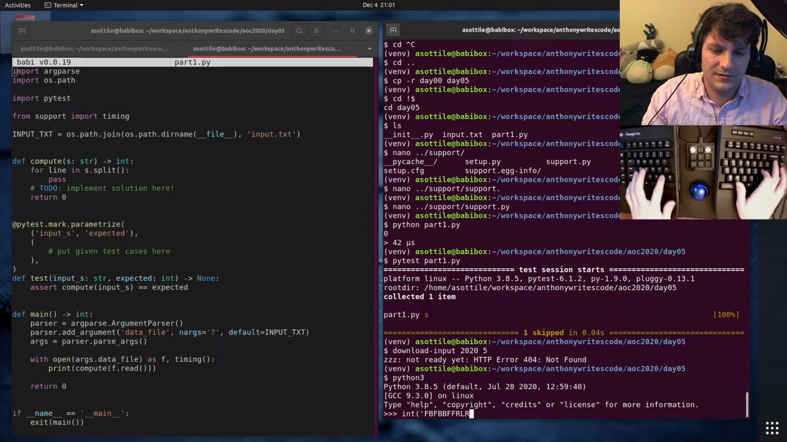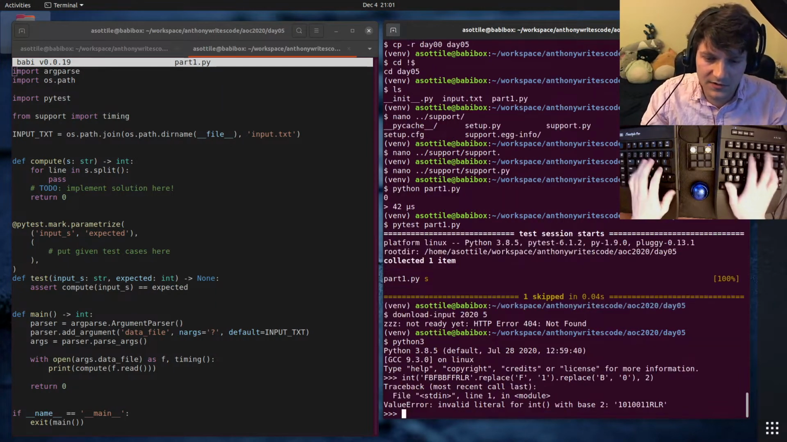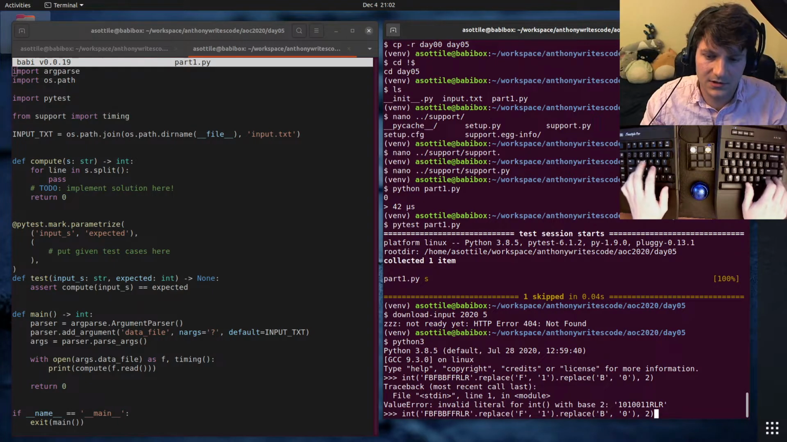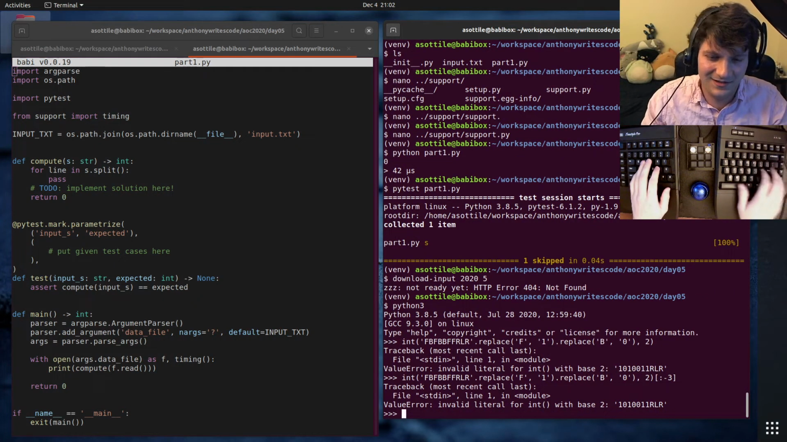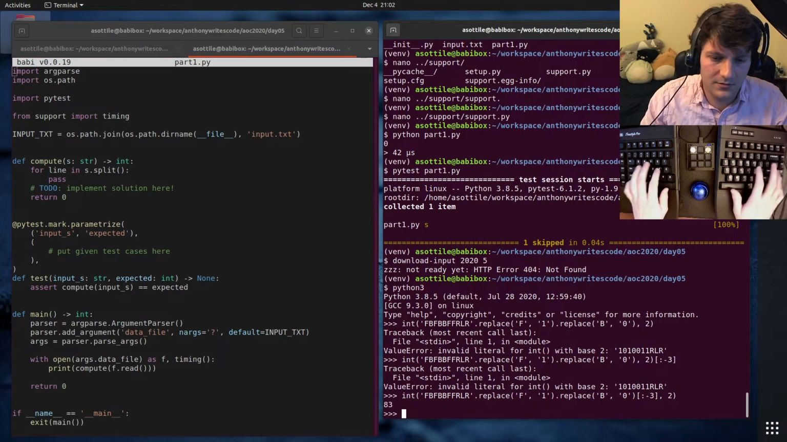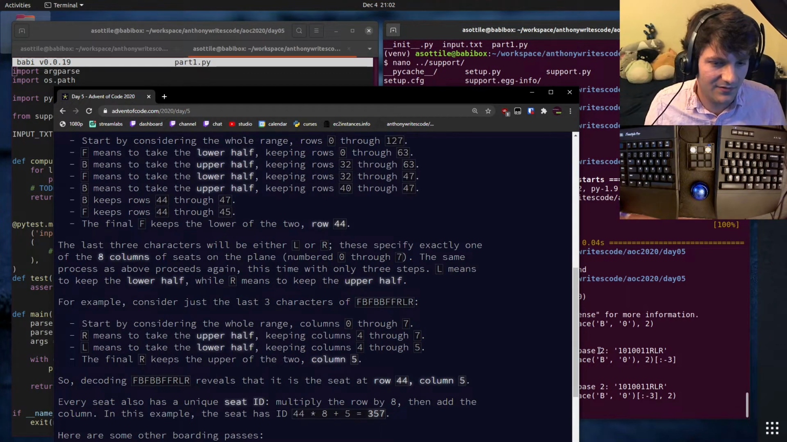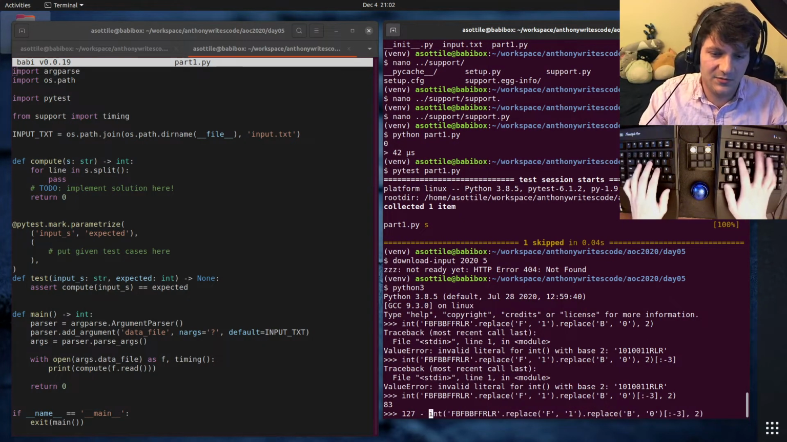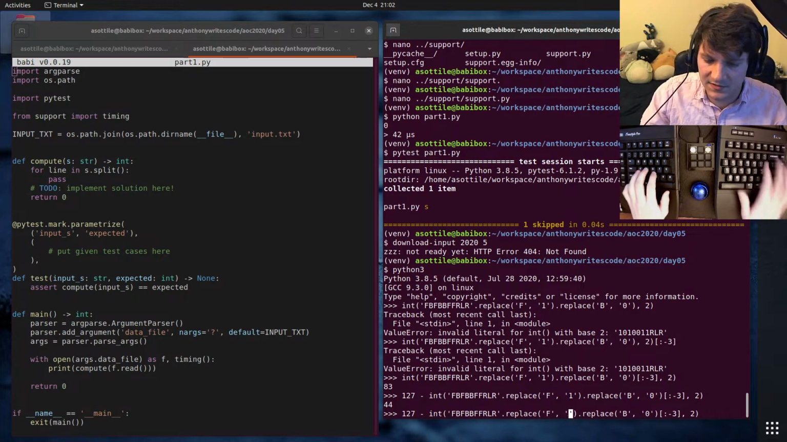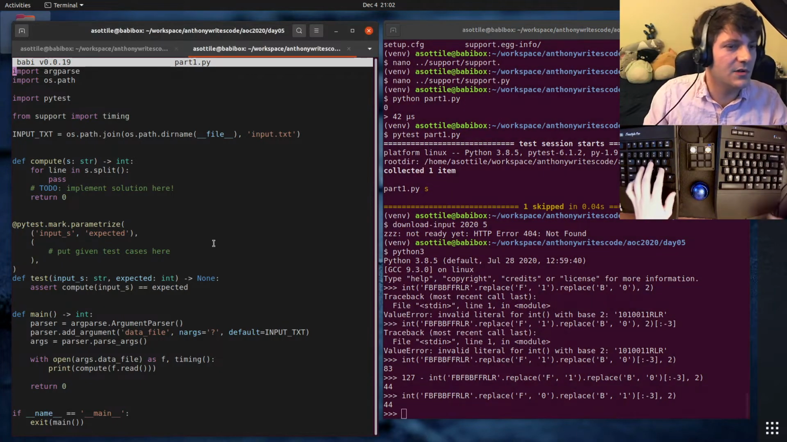and I replace F with 1 and I replace B with 0. Comma 2. Colon -3. Oh, we need colon -3. 83. That number looks wrong. We should have gotten 44? 127 minus that? Oh, perfect. Okay, so these are supposed to be zeros and these are supposed to be ones. Perfect. Okay, so we know how to parse that.